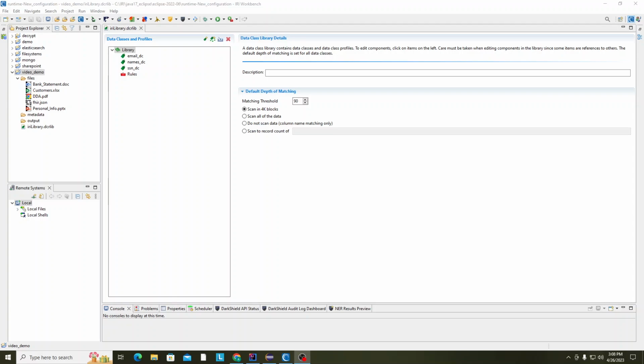So this is the IRI Workbench, a graphical user interface by which we can configure and execute jobs for IRI's various products like RowGen, FieldShield, and DarkShield. As a prelude to configuring a DarkShield job, I'll briefly discuss data classes and masking rules by which DarkShield searches for PII and masks respectively. For those familiar with FieldShield, this should be a refresher since FieldShield also uses data classes and masking rules.